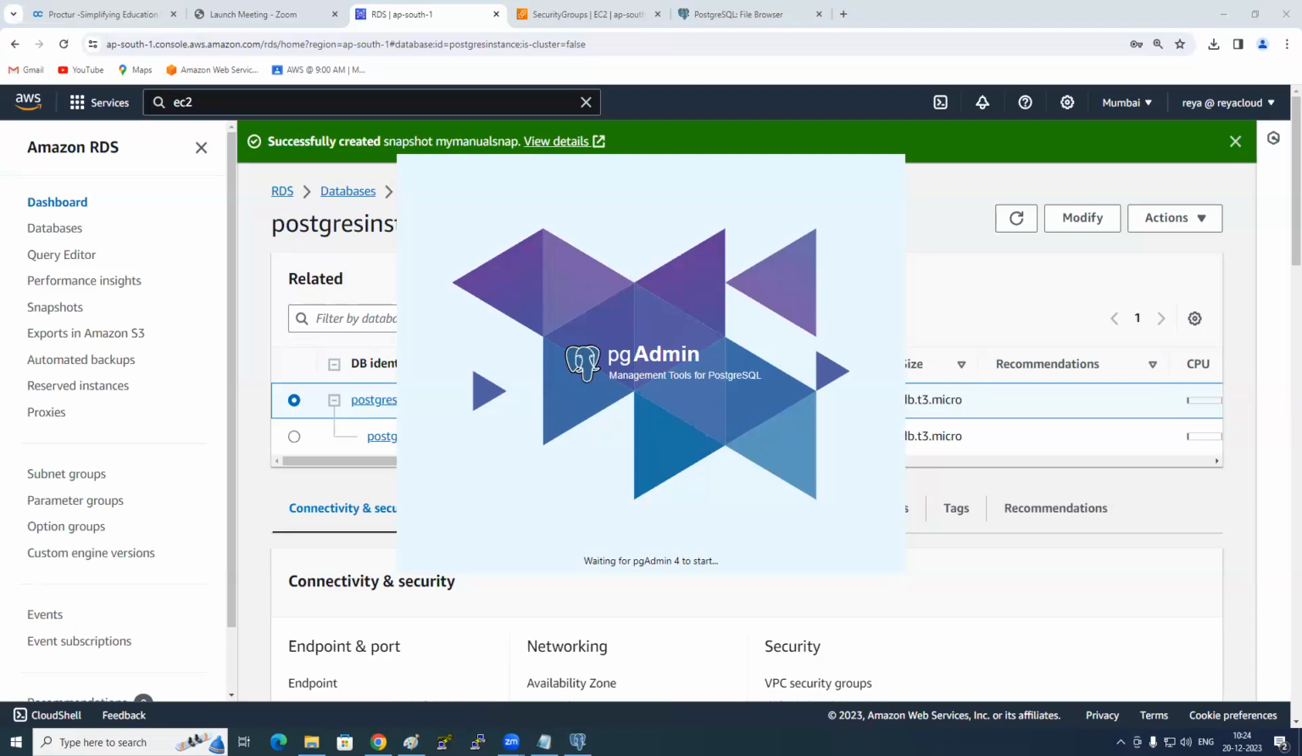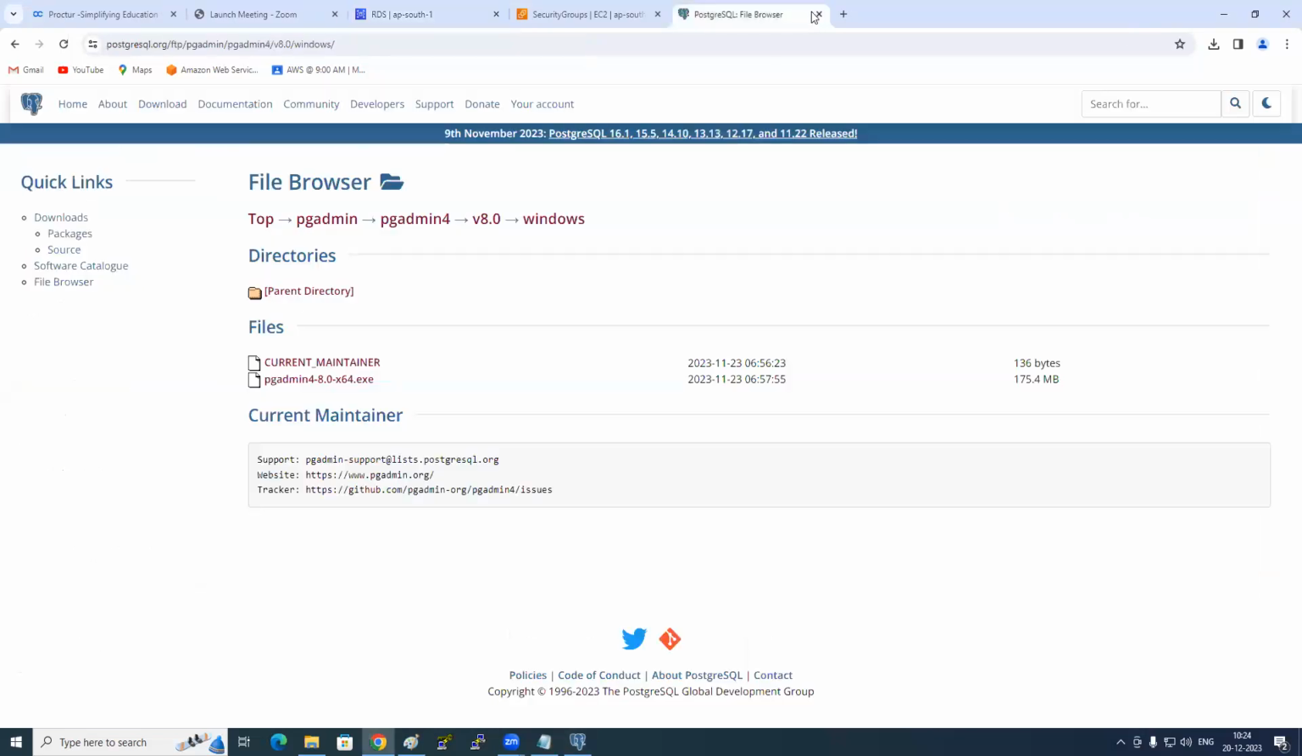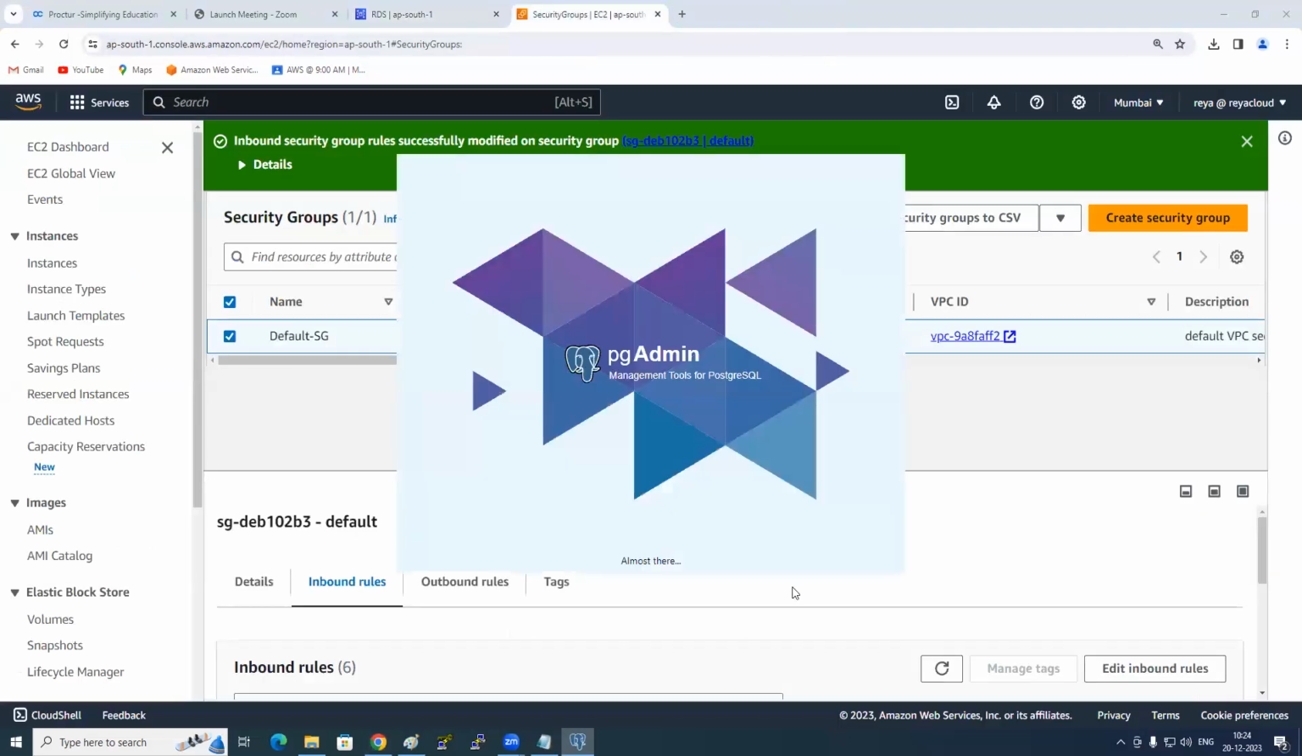Exactly, Vishaka, correct. Nothing is free. Let's say your DB engine is having 100 GB and you're restoring the same 100 GB. So you'll be charged the same.